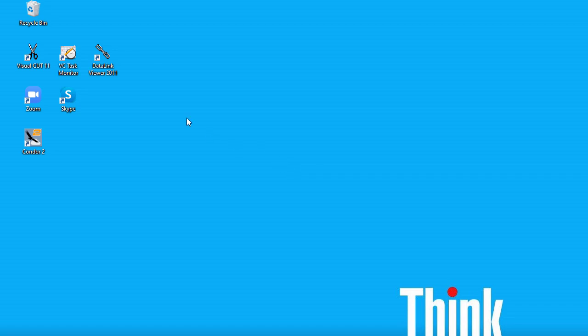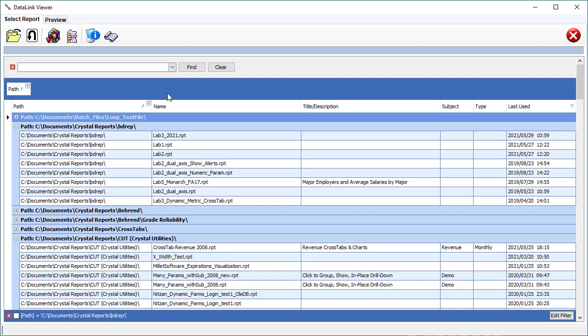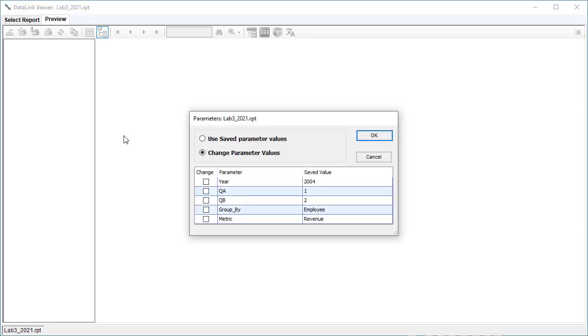This video demonstrates how DataLink Viewer can generate desktop shortcuts for easy launching of reports. I'll run this Lab 3 report, and it has 5 parameters. 2 of them are kind of interesting.